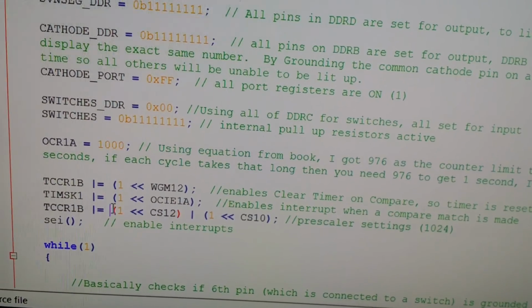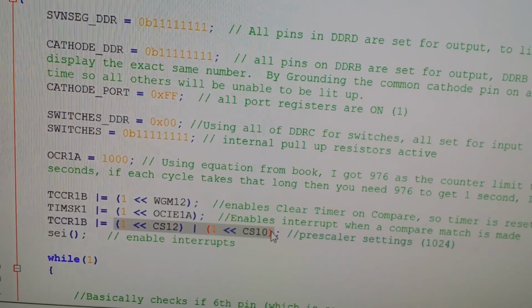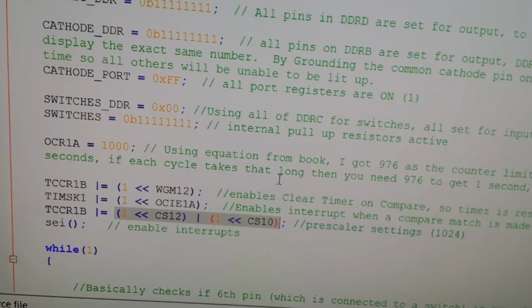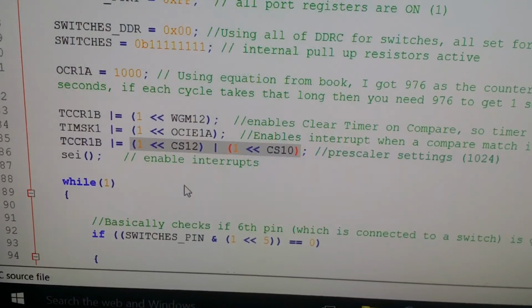And these are just my pre-scaler settings. Again, I figured these out just using the equation from the book. And yeah, it's pretty standard.